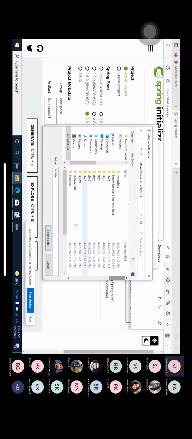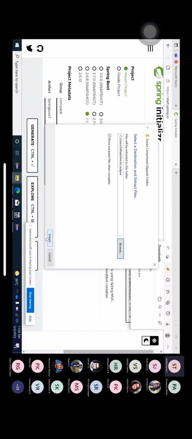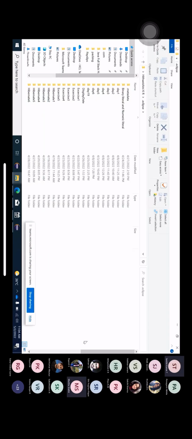Now click the select folder button. Extract. Finished now? Is it extracted? Yes, sir. Okay. Now everyone go to your Eclipse.